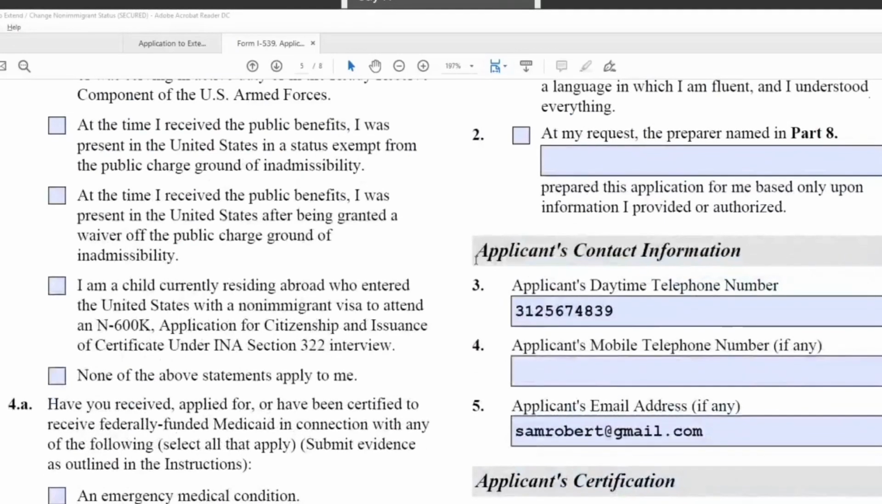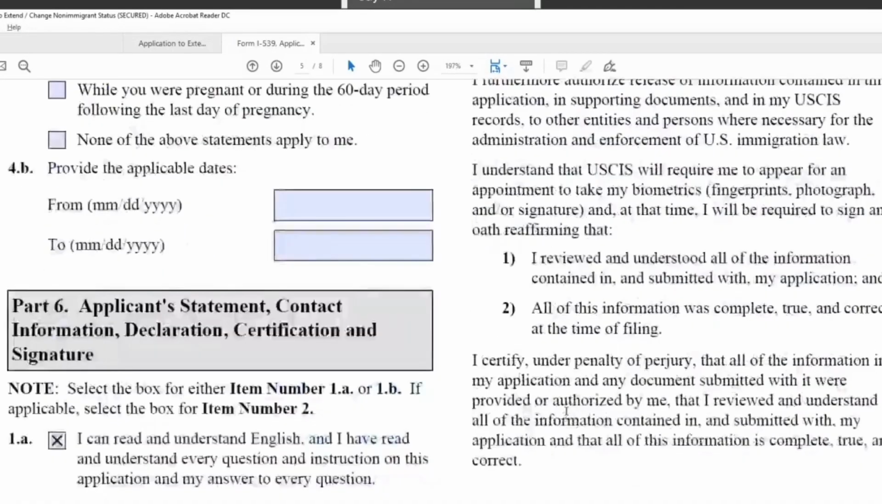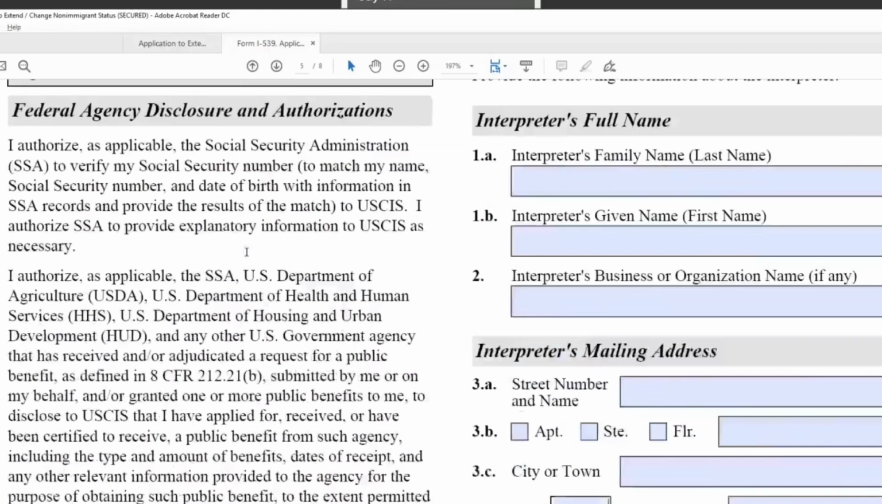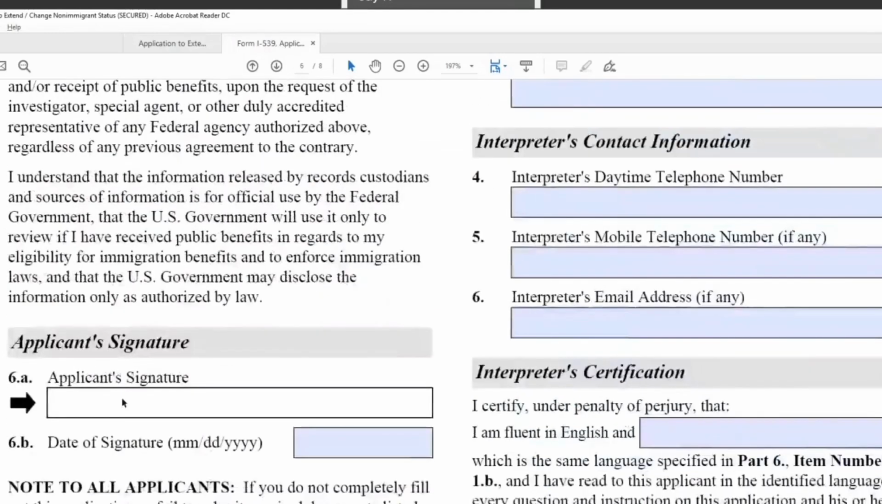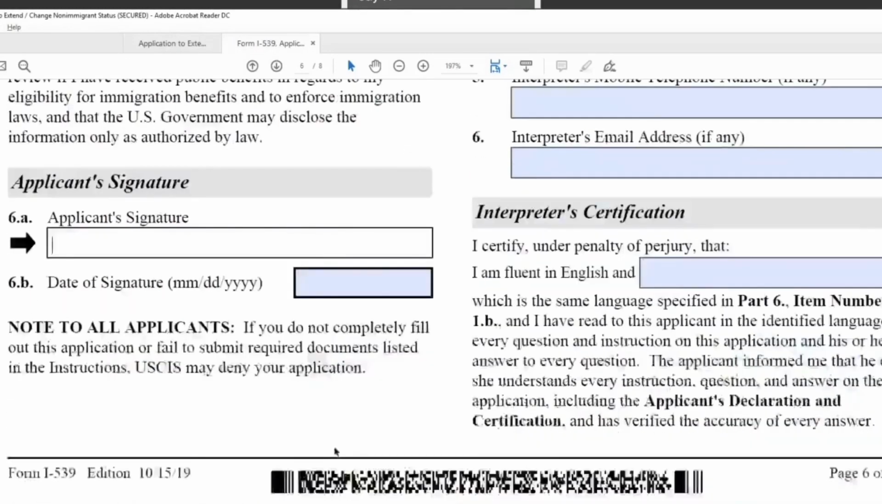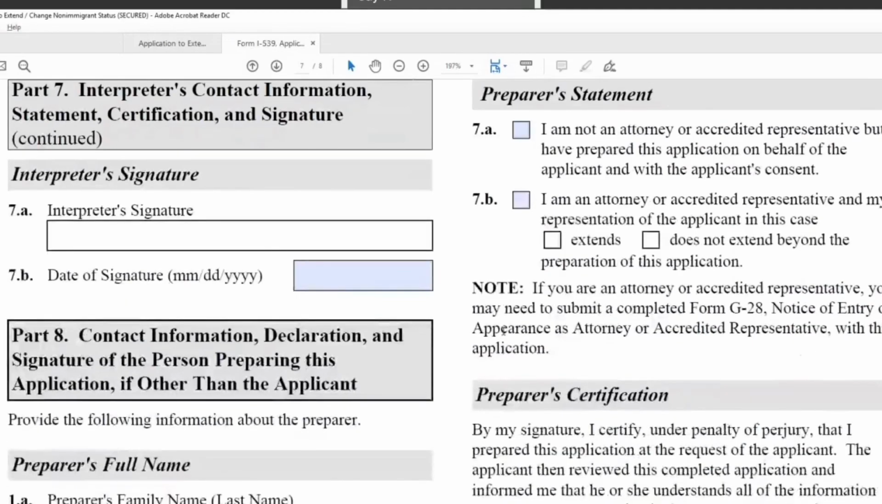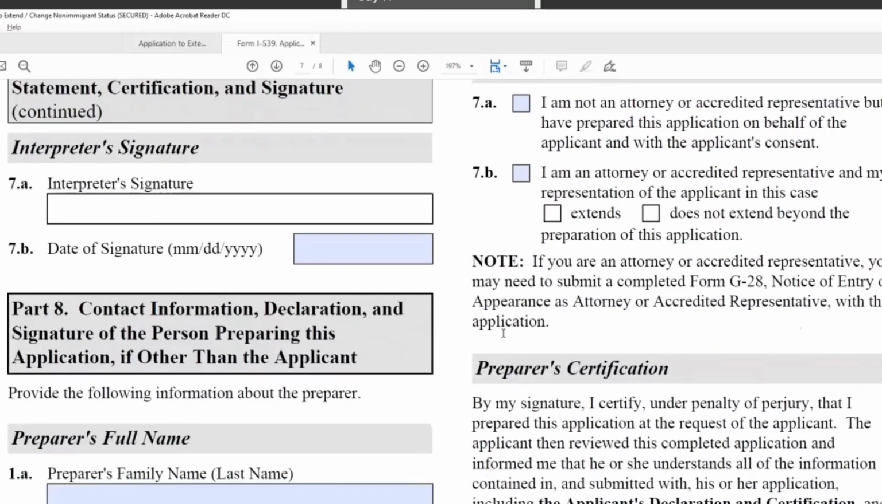So under page 5, under the applicant's contact information, mention your contact number and email ID, and select this option under part 6, applicant statement and contact. And this is the most important page. In page 6, you have to sign over here mentioning the date. So you have to sign on page 6 under 6.a and mention 6.b. In case you're doing this through an attorney, they will take care of part 7 and other sections. But generally, if you're doing it by yourself, then we have to concentrate till page number 6.